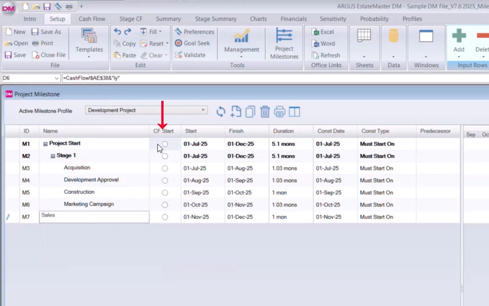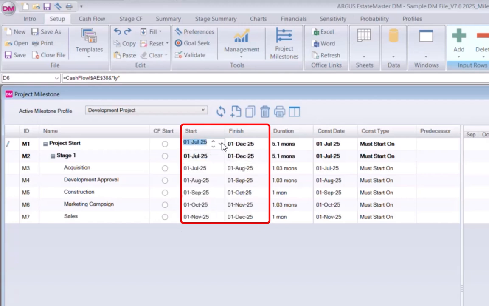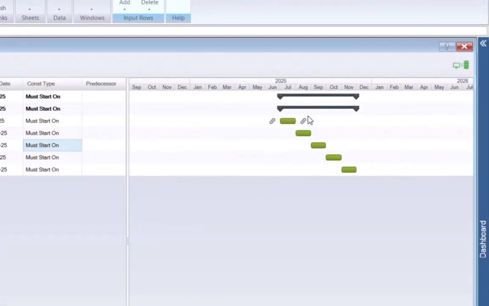The CF start allows you to dictate where the cash flow will start, and the start and finish allows you to choose the start and finish dates from an interactive calendar. You can also adjust the duration, and you can also add in predecessors, as well as change when that constraint type will be for that particular task. Further, on the right-hand side, you can also dynamically link your tasks together.